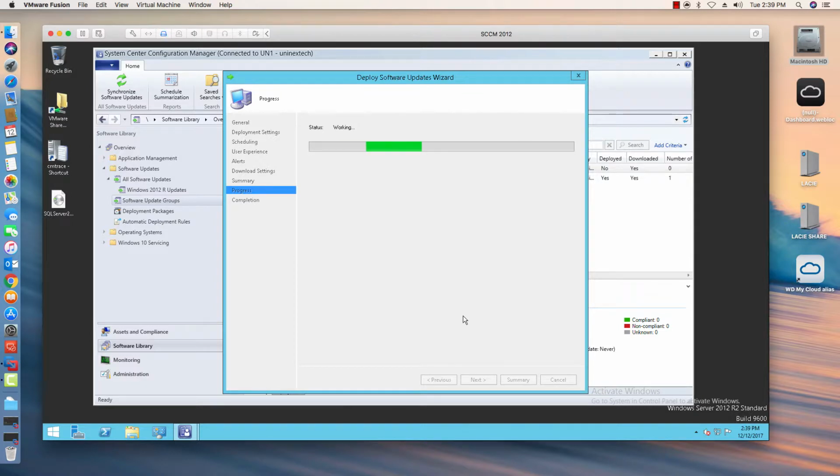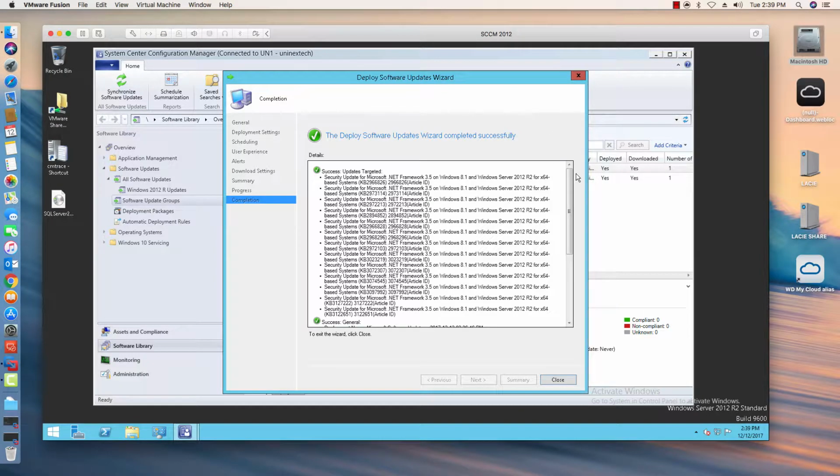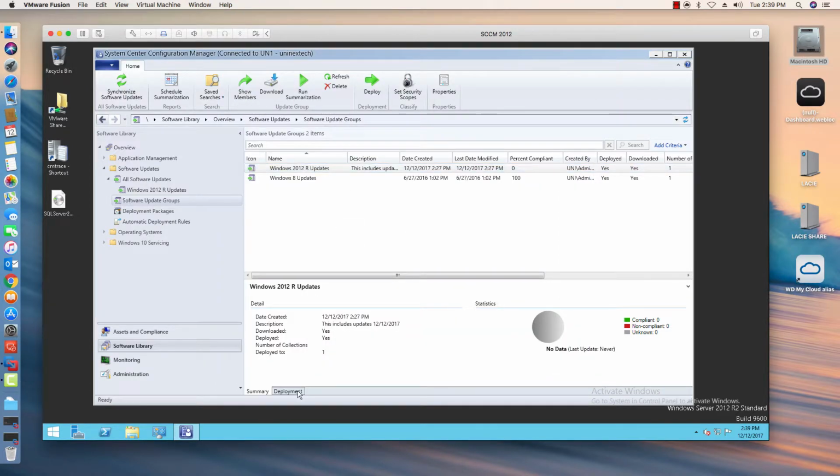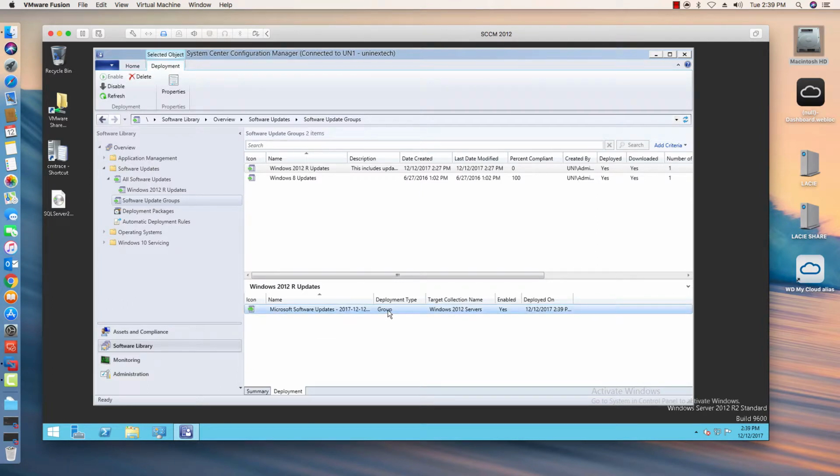And now it's actually working to create a deployment, and I'll show you what that looks like. This will take a few minutes, so we'll be right back and, just, it's already done. All right, so that's done. So now we've got a deployment going on. You can see right here, this is being deployed to this group, to this collection name, and it's enabled and deployed on, and it gives you a date.